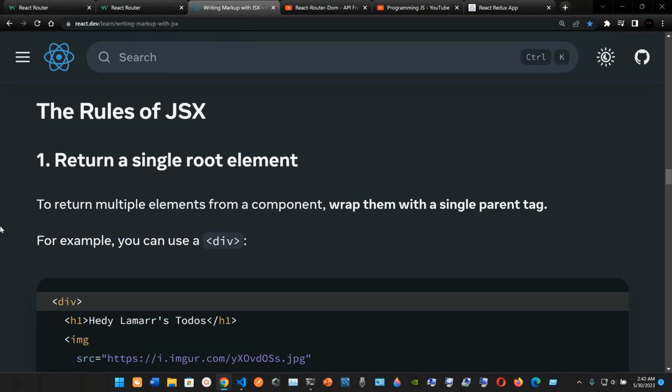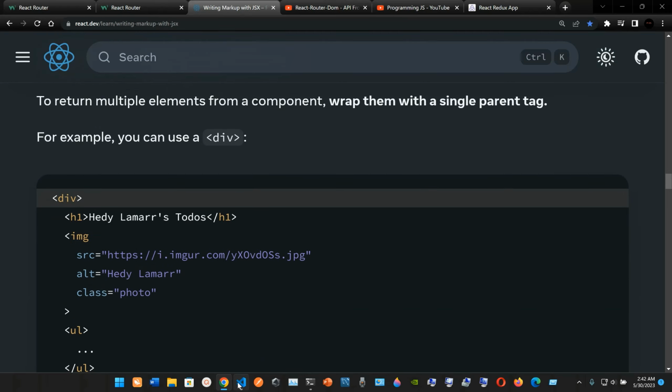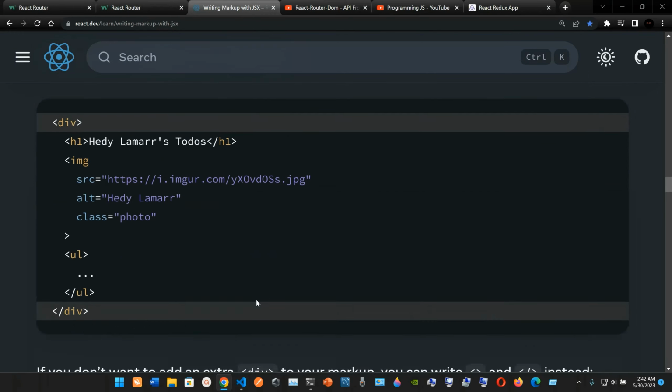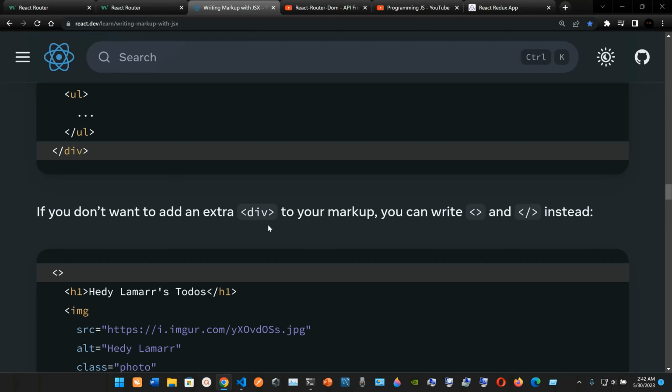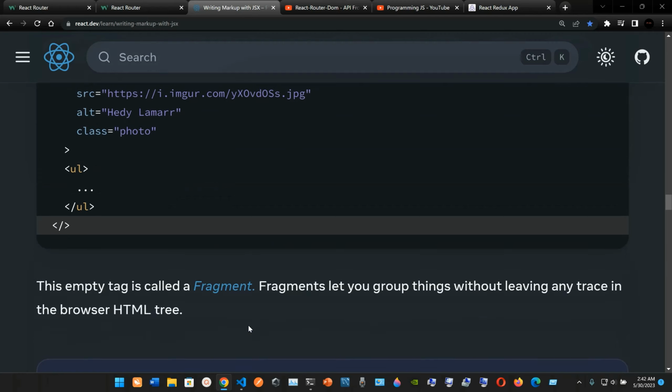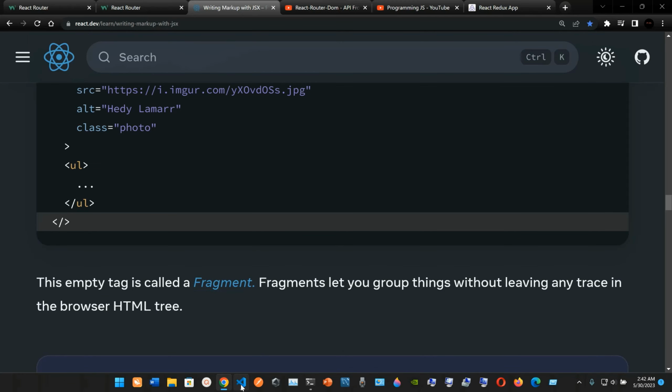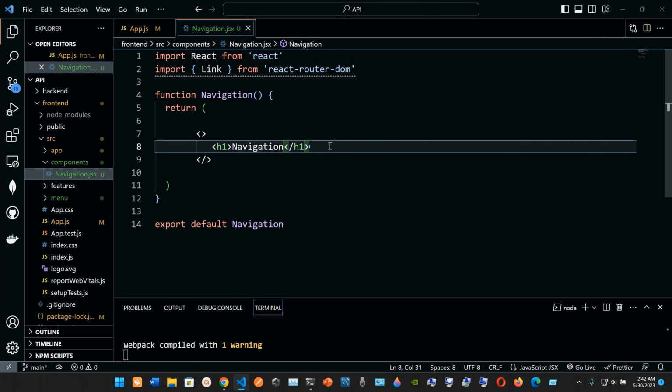So let's go back to this Navigation.jsx, and again, some of the rules: return a single root element. To return multiple elements from a component, wrap them with a single parent tag. For example, you can use the div. Okay, I use an empty fragment. Also, you can see here, if you don't want to add an extra div to your markup, you can write empty angle brackets instead, the empty fragment, so you can read that. And for now, okay, they are inside of this single fragment.